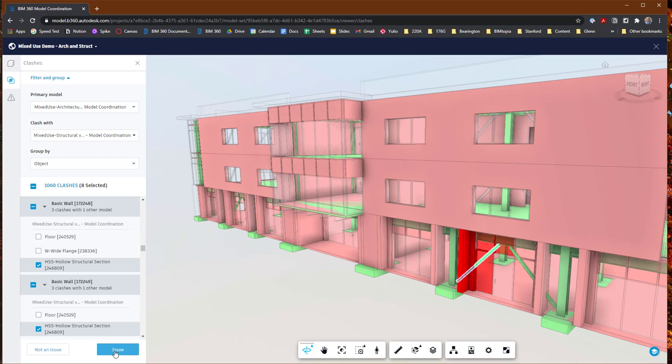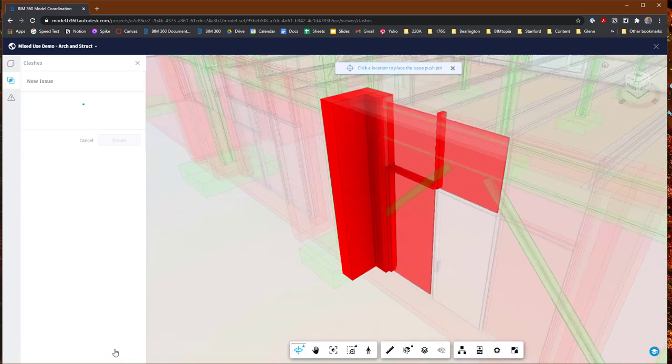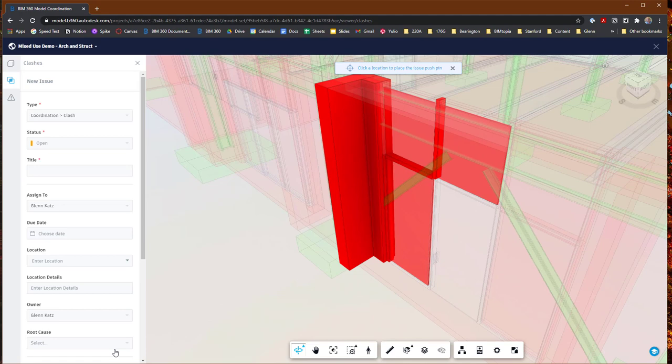Now, before we do that, I want to think about whether we can do it. Well, no, let's do it that way first. Then I'll show you the other way to do it. Okay, so I'm going to go through and create an issue. Now, when you say that you want to create an issue, you start by just putting a pin on the issue. So I'll put a pin right on that brace, so we'll find it later. And I'm going to call that a coordination clash. That's super. And I'll say that diagonal brace conflicts with the curtain wall.